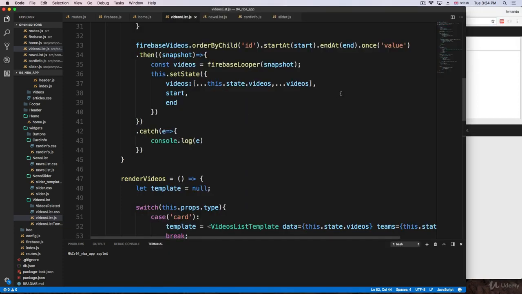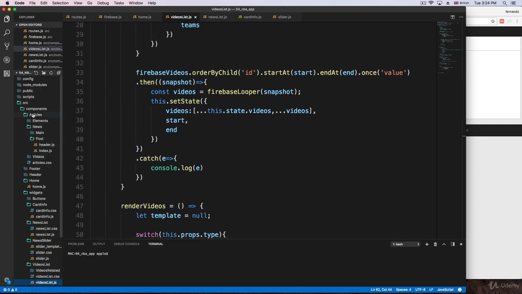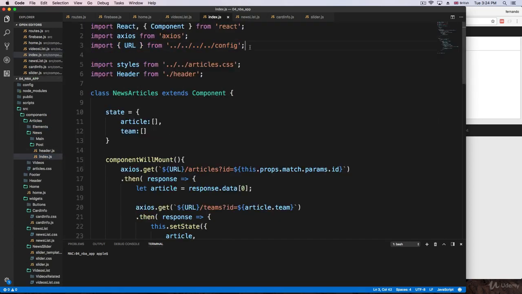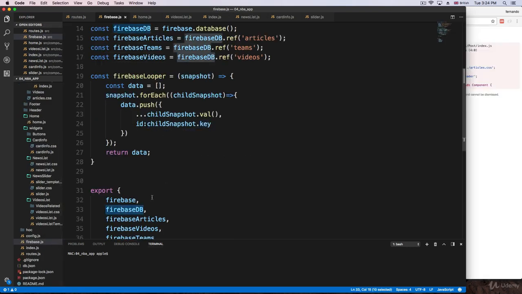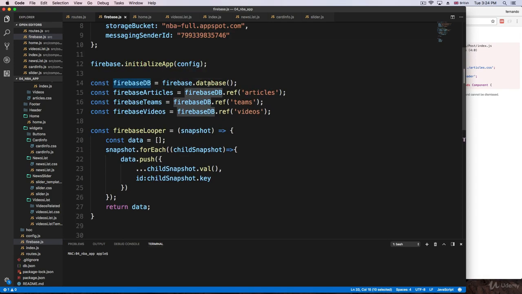So okay. First we need to go to the component. I believe it was inside articles component, articles, then news, then post, and then index. Okay. So what we are not going to use is Axios and URL. Good. So we can get rid of that. I'm going to say import, open and close, and it's going to be Firebase. And then I'm going to be using the DB. If you remember, we've exported the Firebase DB, which is kind of the Firebase database. I'm going to tell you why in a minute.